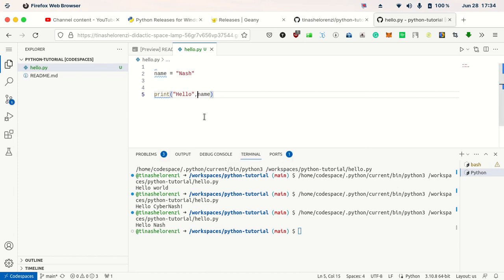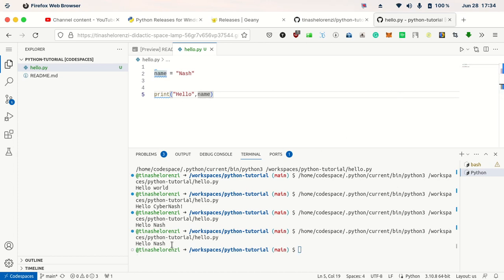So I can use the comma to just concatenate hello and name, and essentially if I run this as well, I'll still get the same output. Okay, let me just clear that off.